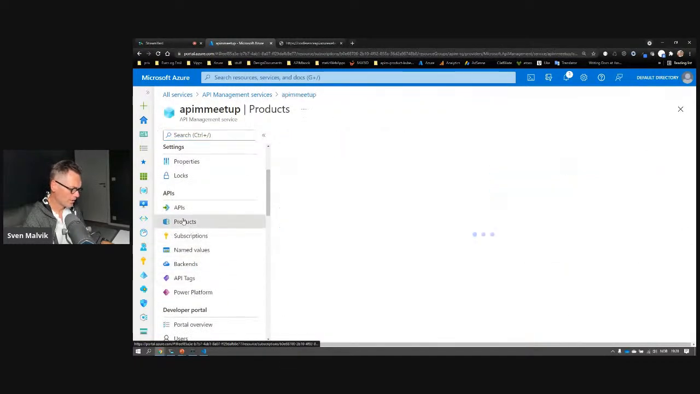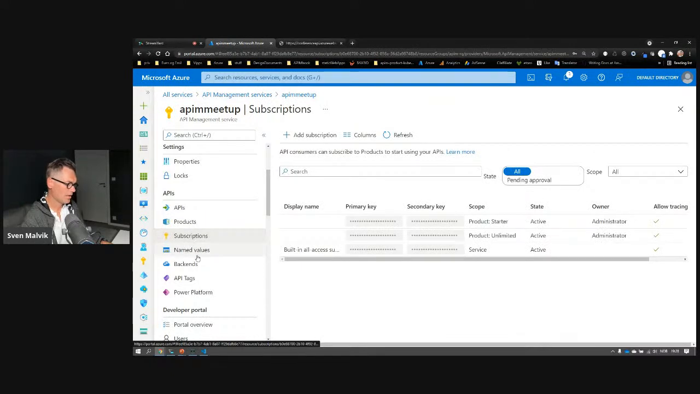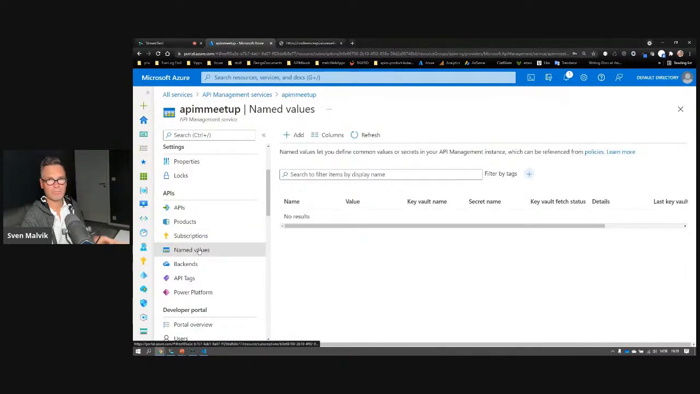Then you have products where you can group APIs, and you have here the subscriptions, and named values, which are basically properties that we can use in policies a bit later.